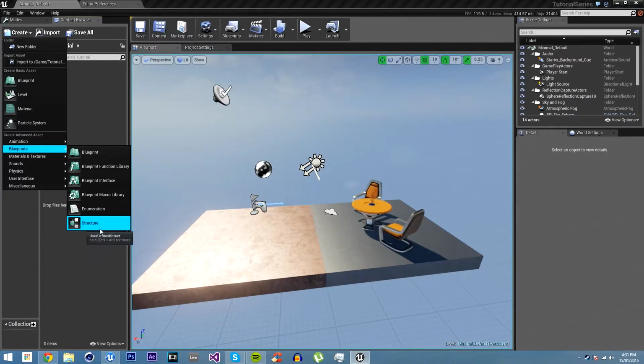Then we have a structure, which is a way of making modular systems in UE4. So in a structure you can have a name, an ID, and a mesh, and you can use that for, like, an item if you had an inventory system or something like that.